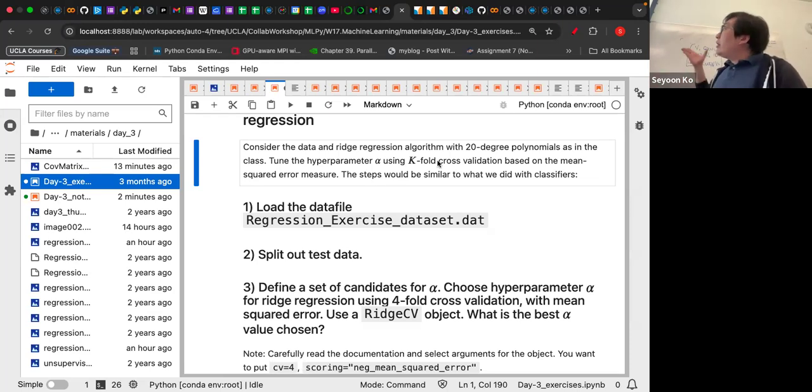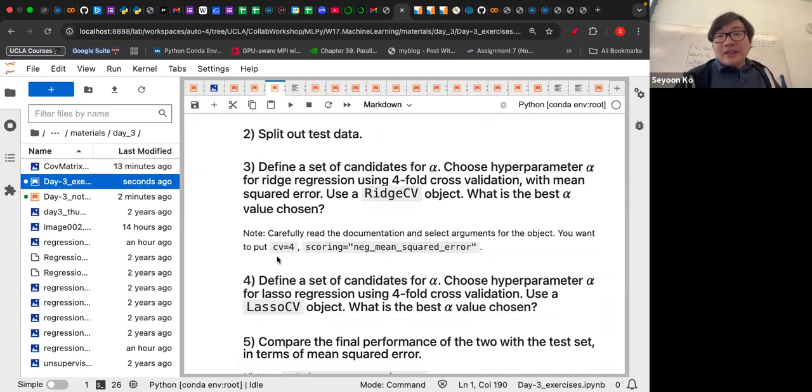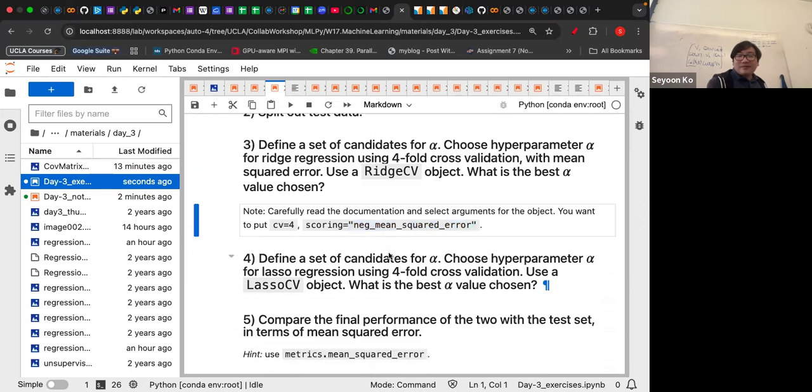So instead of score, there is some function calculating mean squared error. So you will need to find what that function is. Actually, it is given here. CV equals 4 and scoring negative mean squared error here, if you use which CV object.